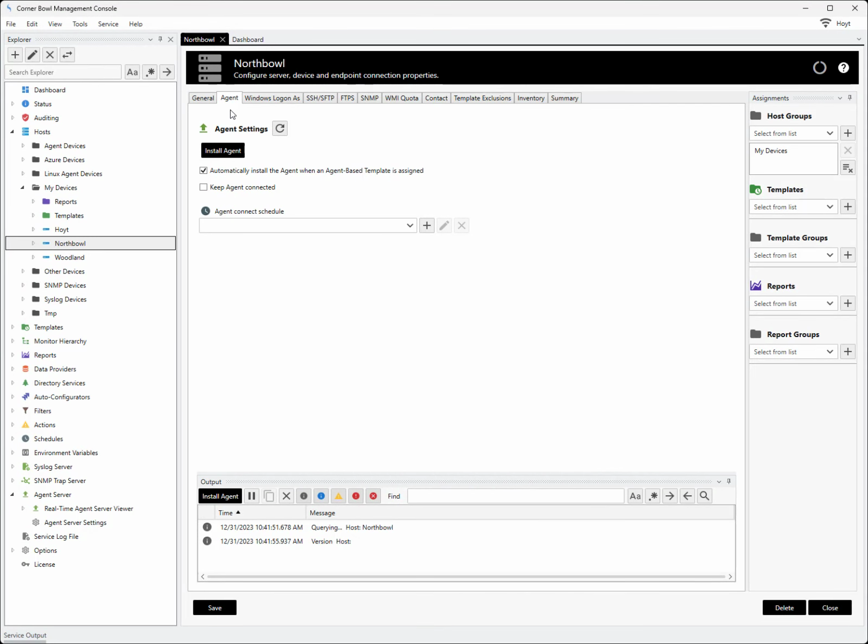First, from the Host Properties view, select the Agent tab. If the agent has not already been installed, the Install Agent button is visible. Second, assigning an agent-based template directly to a host or a host group triggers the agent installer service to install the agent on the host. From the Host Properties view, if I manually install the agent, we can see exactly what's happening.